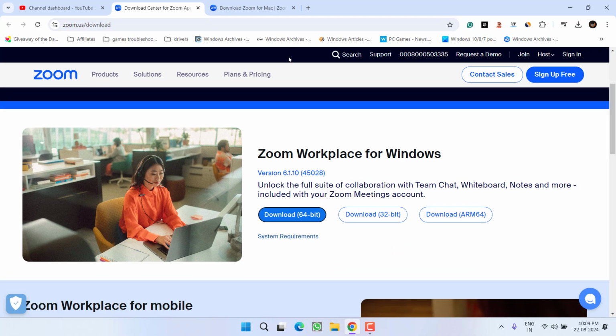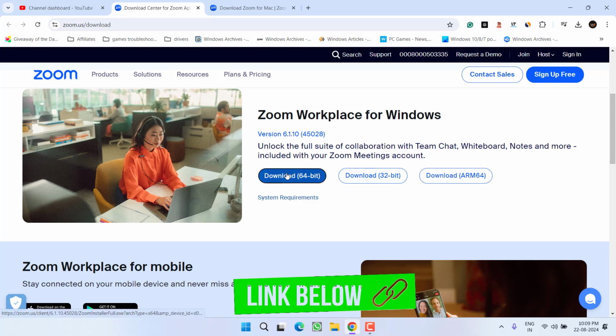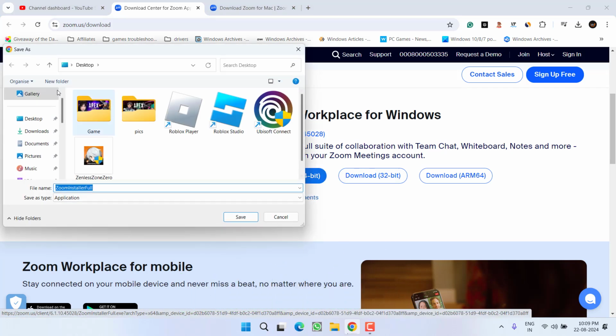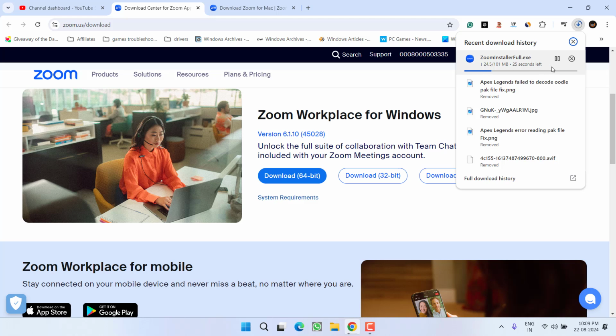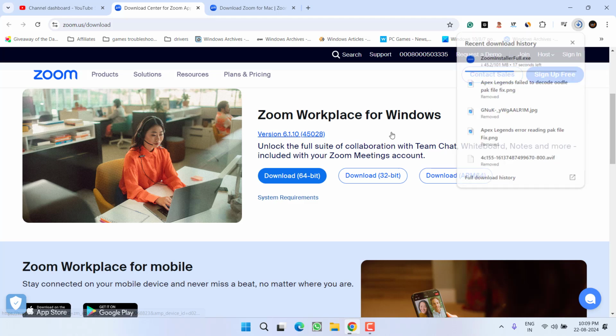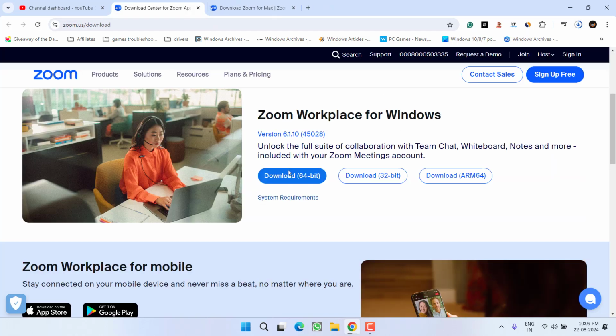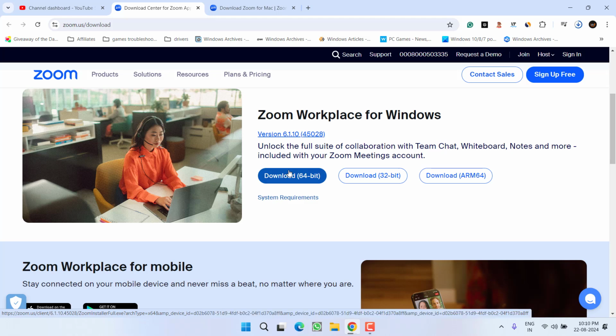After uninstalling, head over to your browser and open this particular website of Zoom and then choose 64-bit or 32-bit download depending upon the type of system you have. Save it into your PC. Once it is saved, go ahead and run this installer to fix the issue of Zoom unable to install with error code 10004.